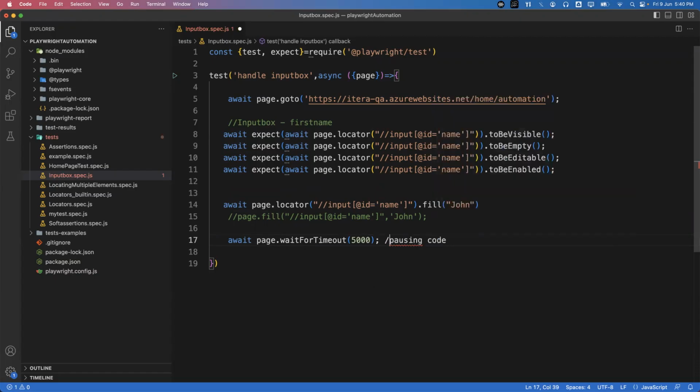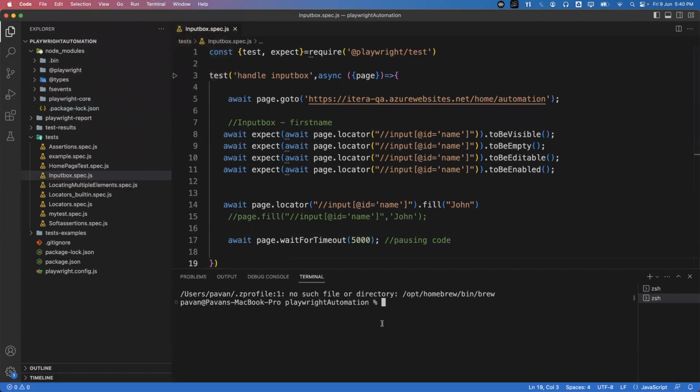Okay, now let me just try to execute the script and see whether it is able to interact with the element or not. Let me save it and then go to terminal, open a new terminal. And now I'm trying to execute this code. To execute, we have to run the command npx playwright test. Under test, we have to specify the test file name exactly. So the file name is inputbox.spec.js. Project is Chromium. I just want to run on Chromium, and also I want to see the execution on the browser. So I just want to run in headed mode, so I can say --headed.